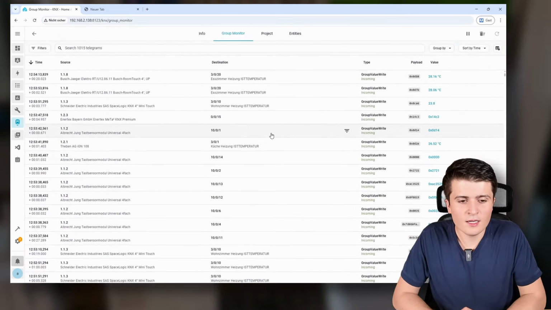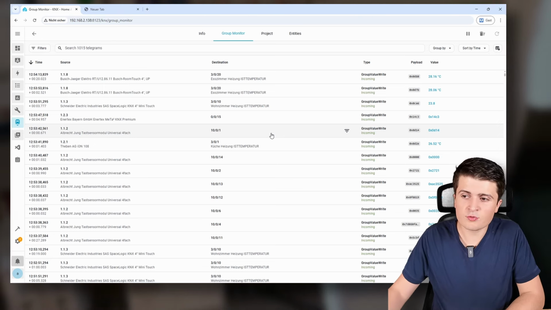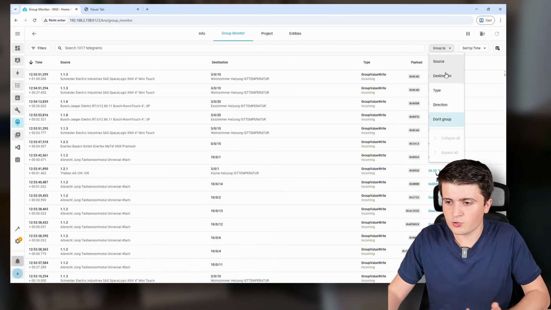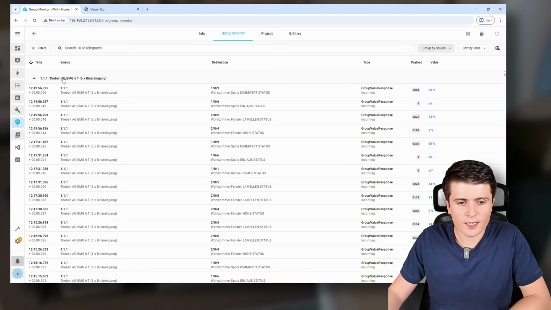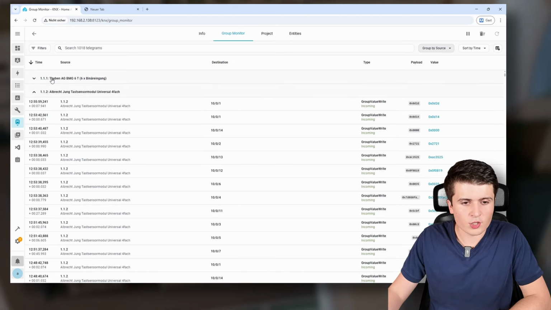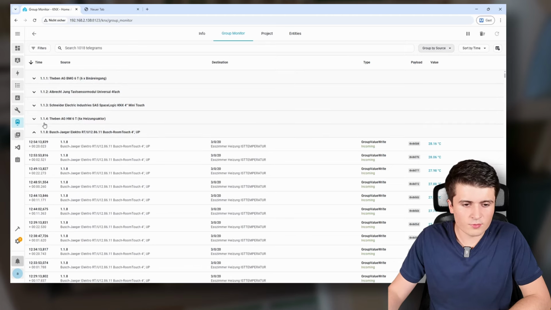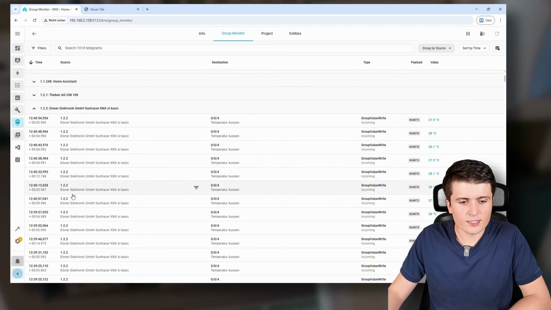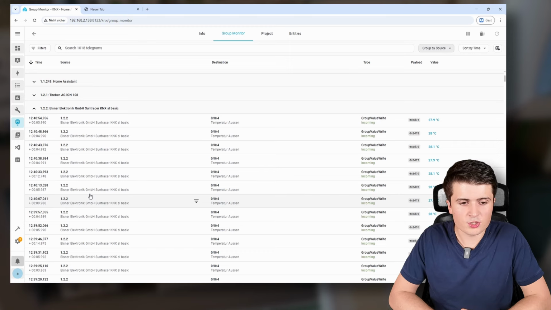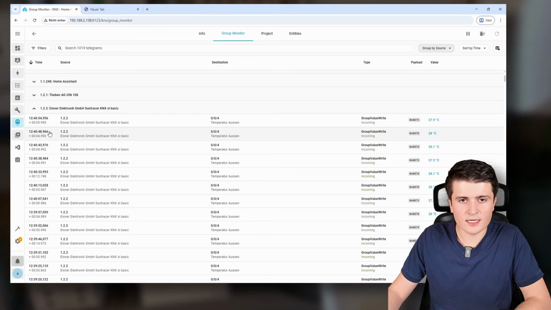That's the one thing, but I already mentioned that we now have the option to group those telegrams. And this is really useful because we can group it, for example, by source. Now here we see all the telegrams that were sent by my Theben actuator. And if I collapse that, here we can see the ones from my push button sensor, the display that I already mentioned. And if I go down a little bit further, we can also see, for example, telegrams by my weather station. And here the time delta is again between those two telegrams next to each other.